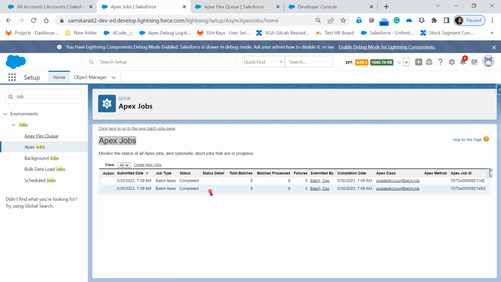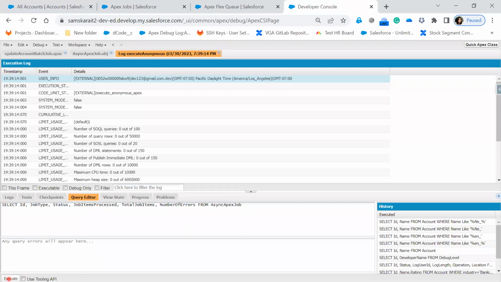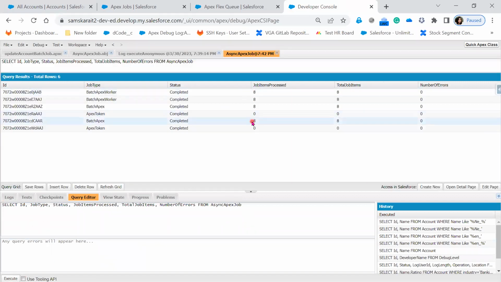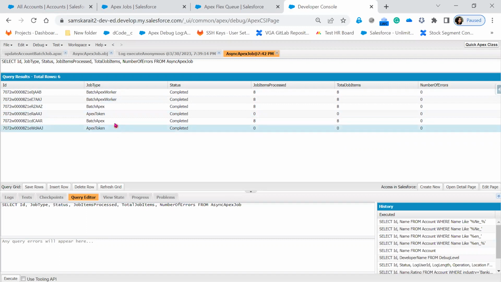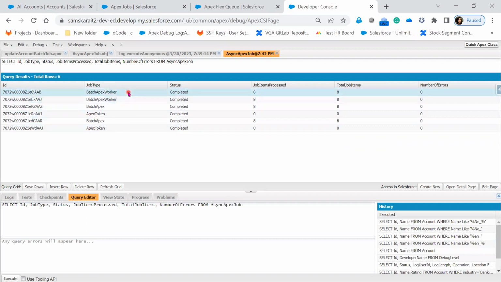But now, if you want to check the status of a batch, this is the Apex job. Now, which object do these records get stored in? These records are stored in the object called AsyncApexJob. Now, if I try to execute this, I can see that it got executed multiple times. These are the different things that got executed: batch apex, batch apex worker. So status is completed.